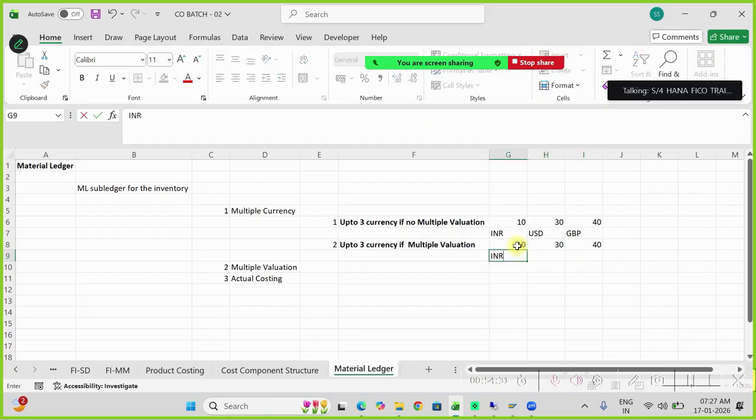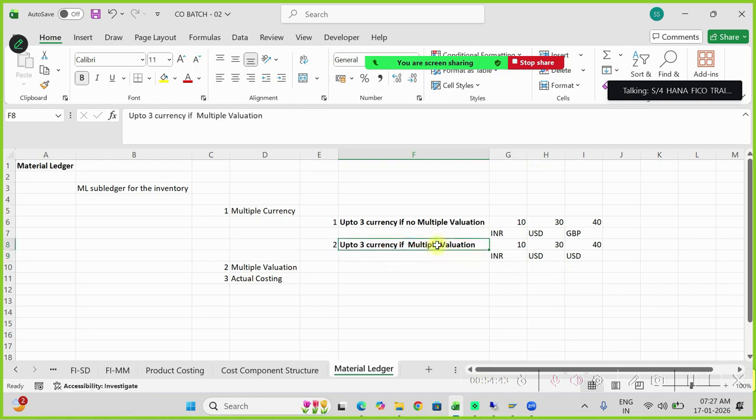So 10 is equal to INR. But 30 and 40 currency should be same. If it is USD, this should also be USD, if multiple valuation is activated. So 30 and 40 cannot have two different currency. It should be same. I can assign 30 and 40 currency type, but their symbol should be same. Is it clear? If I am activating the multiple valuation.